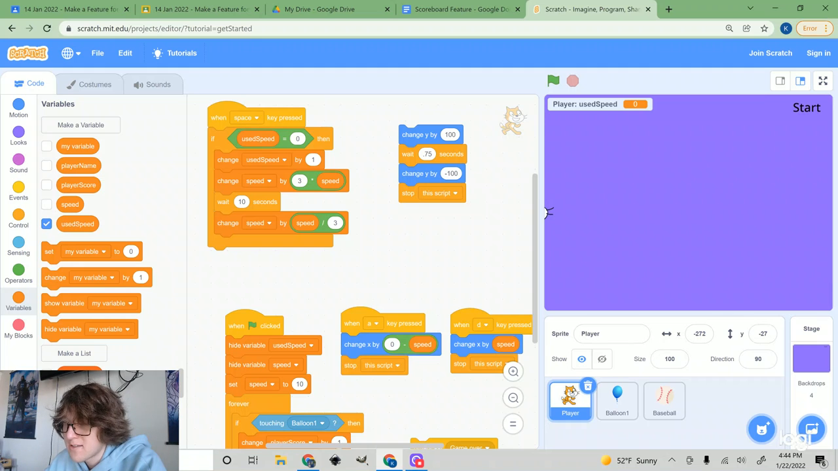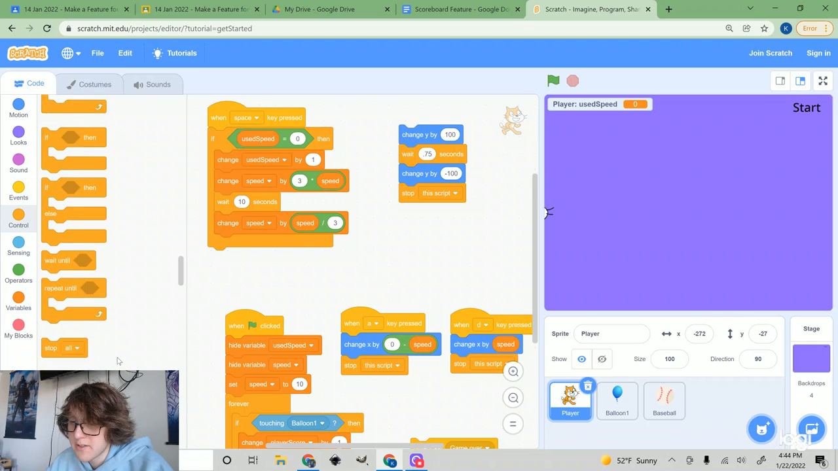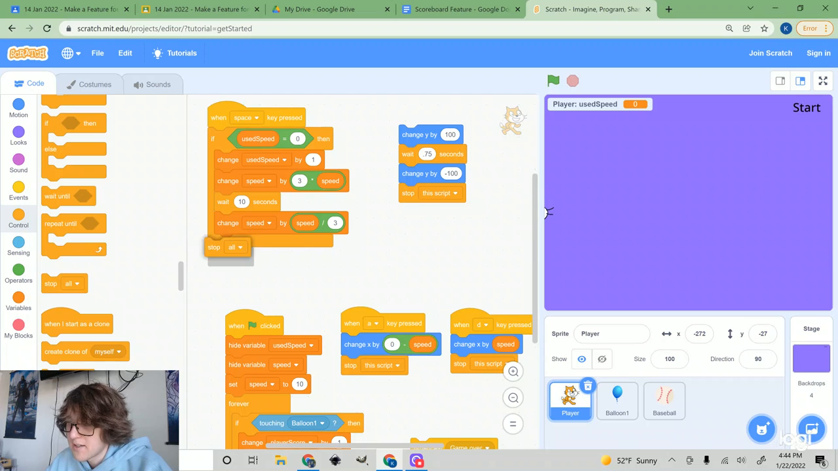3 times 10 is 30. We wait 10 seconds, and then their current speed of 30 divided by 3 goes back to 10. And then the last thing we want to do here is add a stop this script at the end. We never want to leave our scripts hanging open.